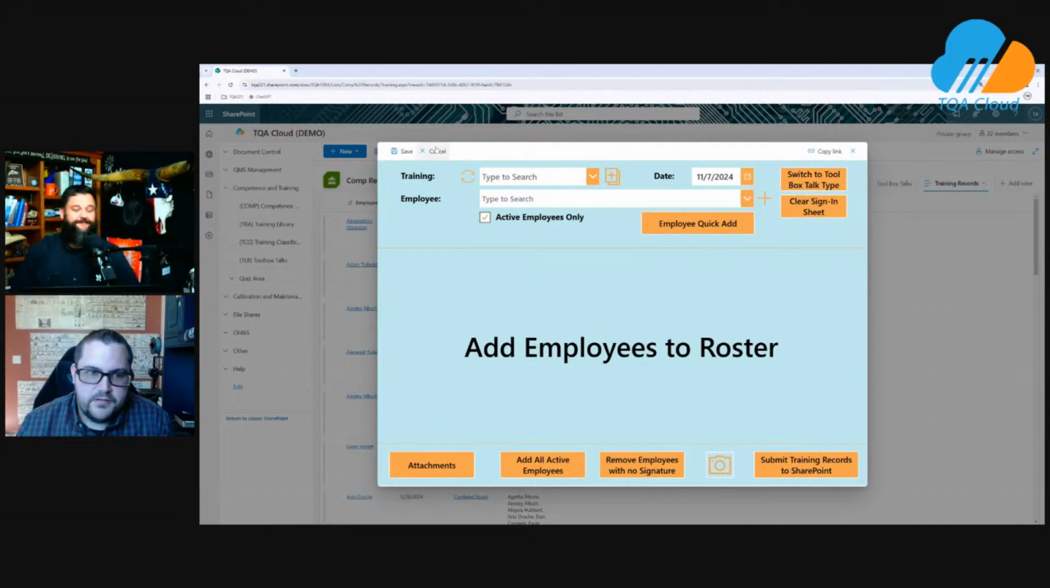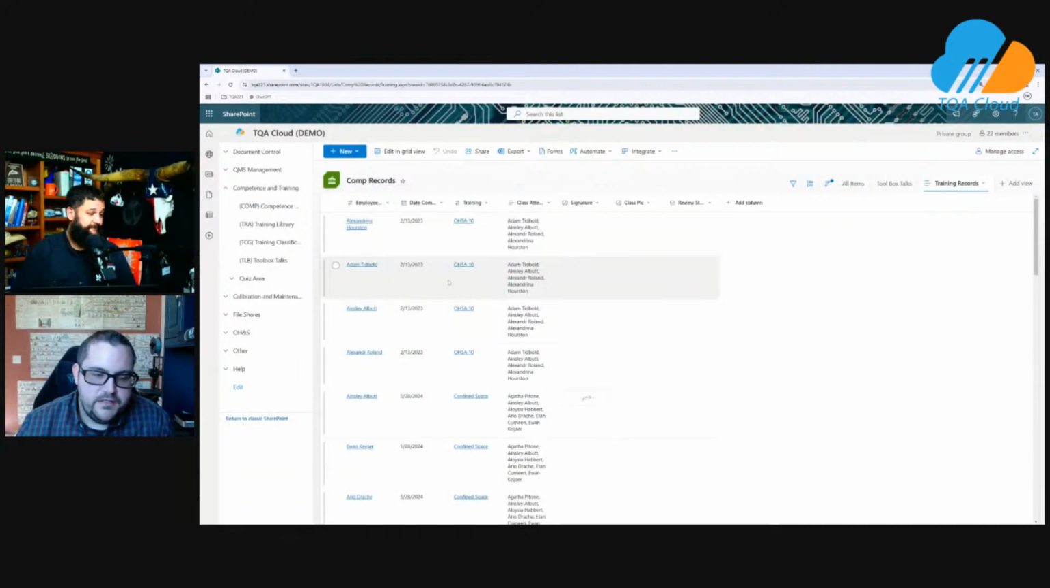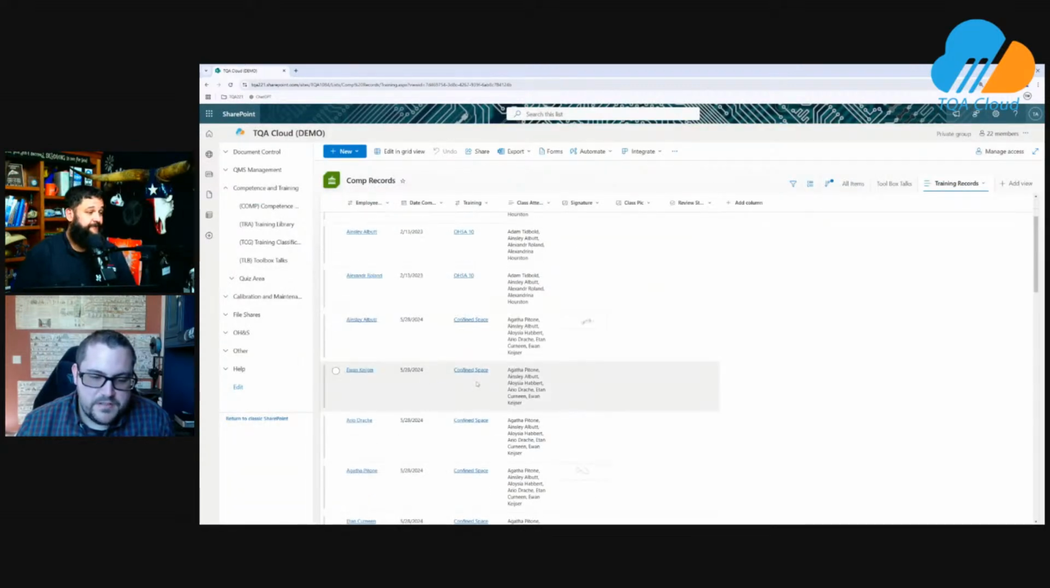That way, let's say you're in the middle of an audit and the auditor wants one specific person for one specific training, it's already connected right there, even though that attachment is associated with the 40 people that were in that training class. It's attached to every record. It really makes training easy.